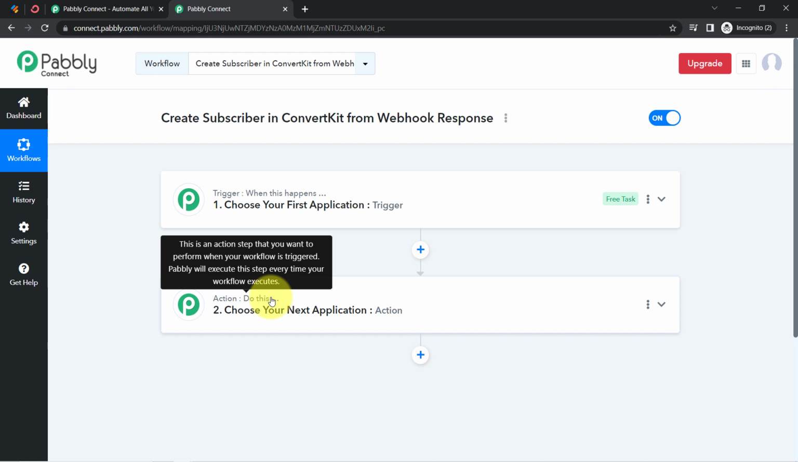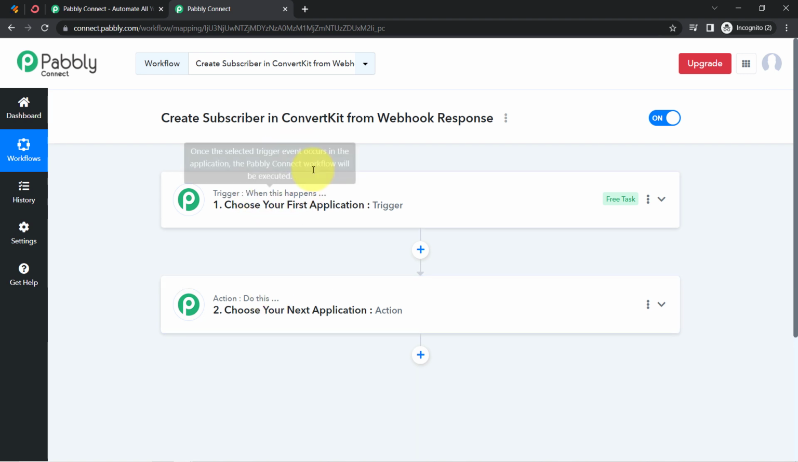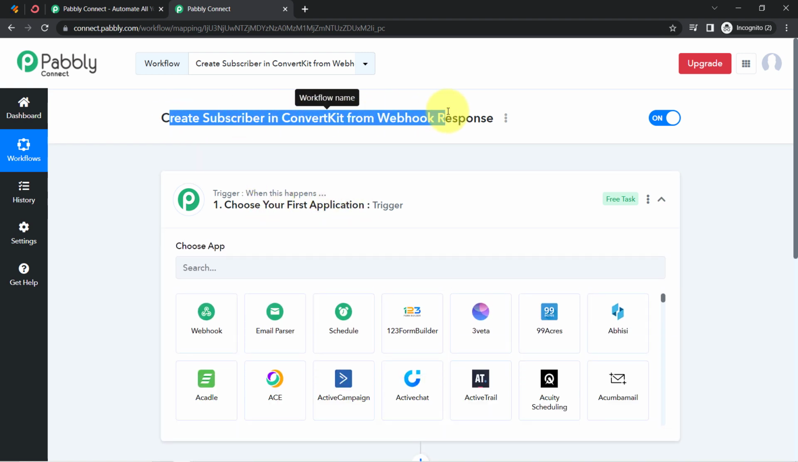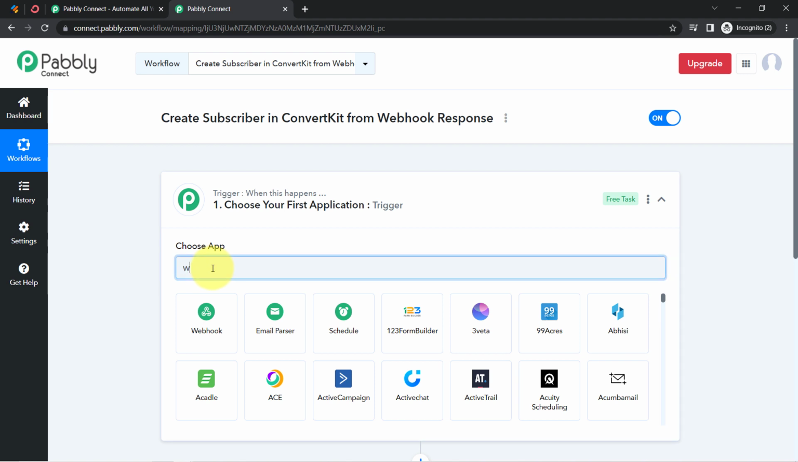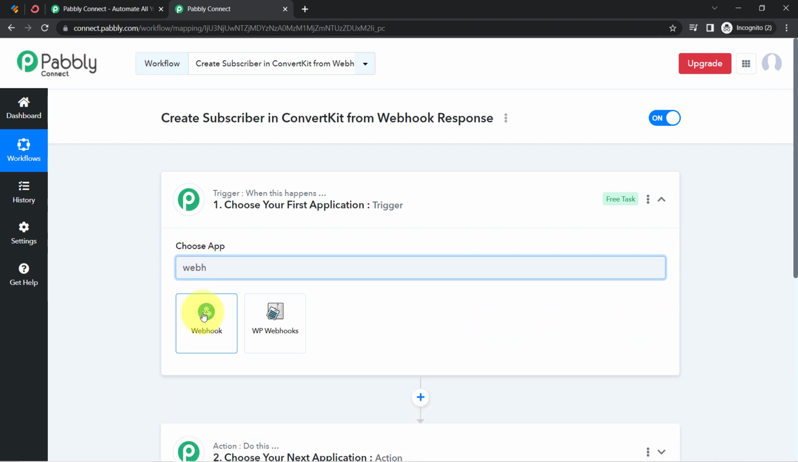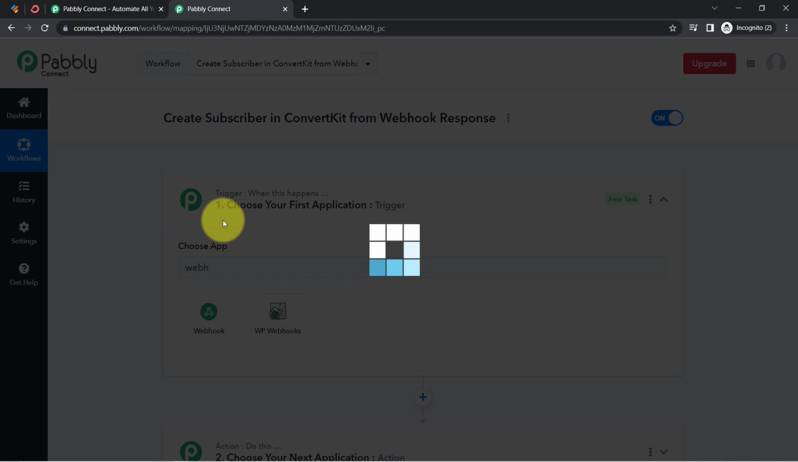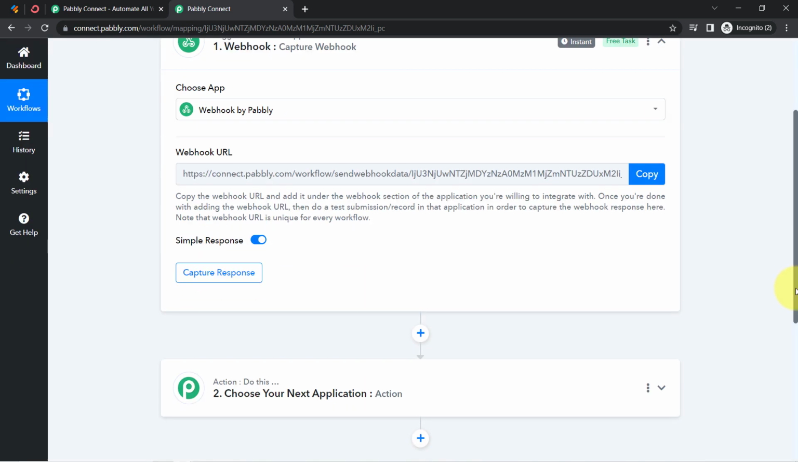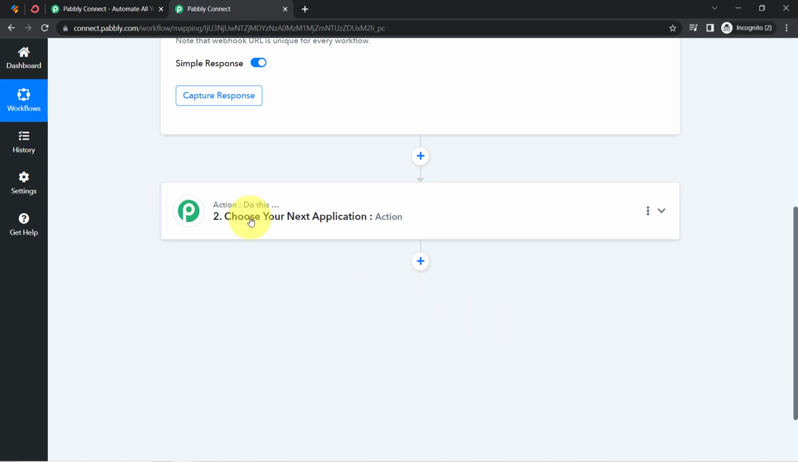Try to understand with an example also. Let's say whenever a sale happens in a payment gateway application, then automatically send an email via the Gmail application to your customer. So this is how you need to always select the applications in which you are building an automation. Now according to our use case, whenever the webhook response is received from some application, then automatically add the subscriber in the ConvertKit application. So I'm going to select the same applications in the trigger and the action windows.